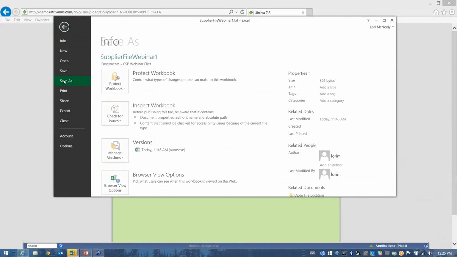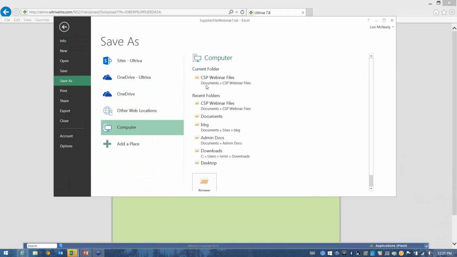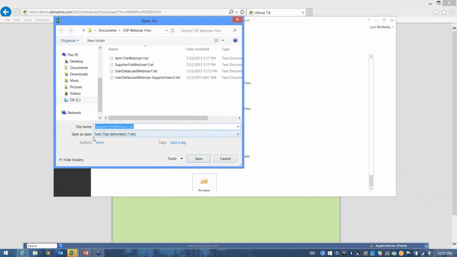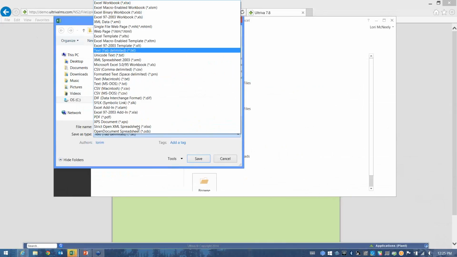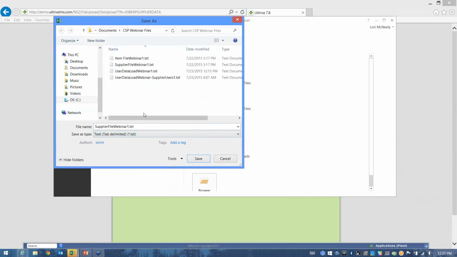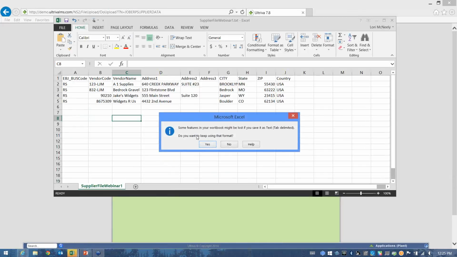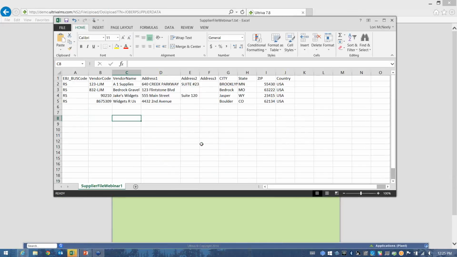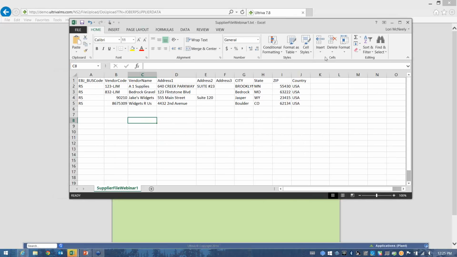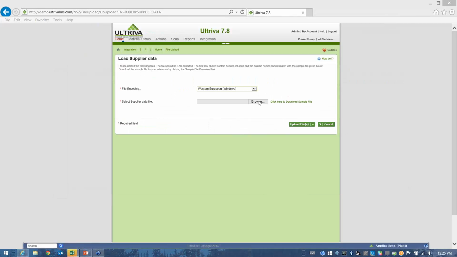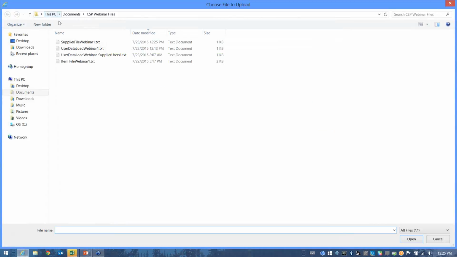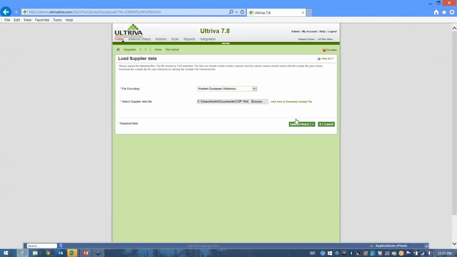We do the file, save as, and then same thing, we want to choose the save as type. We want it to be this text tab delimited from the drop-down. Okay, and we give it our name and yes, and yes, we want to keep it in the same text format. Okay. All right, so now we have that. Now we can browse and we find our file here. And this is our supplier file. And we open and we upload.